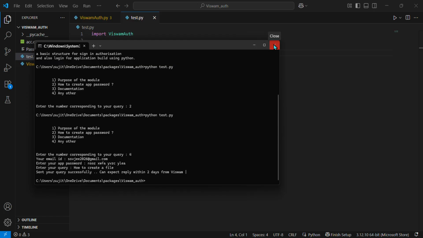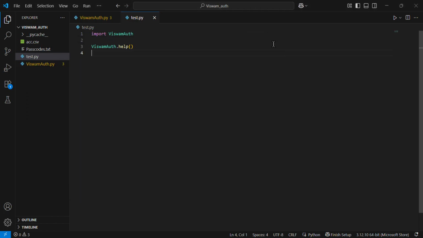So this is how this app is built, and the date today is 30th of June 2025. This is just the beginning of this program, and for sure in the future we'll be updating this and taking this to the next step, so that it can also be utilized in web frameworks like Django, Flask, and also GUI like Kivy. We'll try to get this into many other programming languages like C++, C, and Java. So this is ViswamAuth 1.0 releasing today on 30th of June 2025.